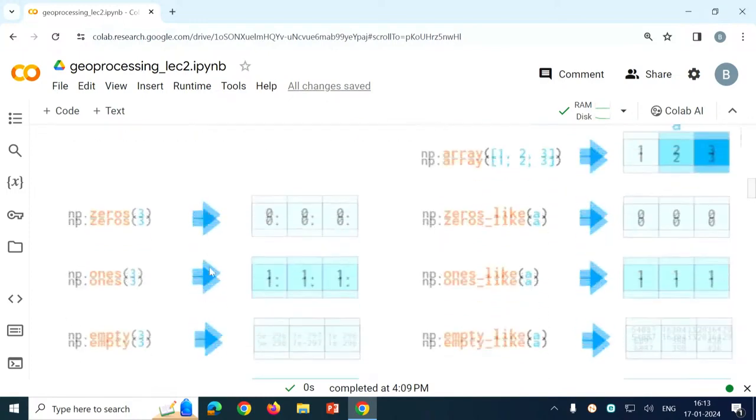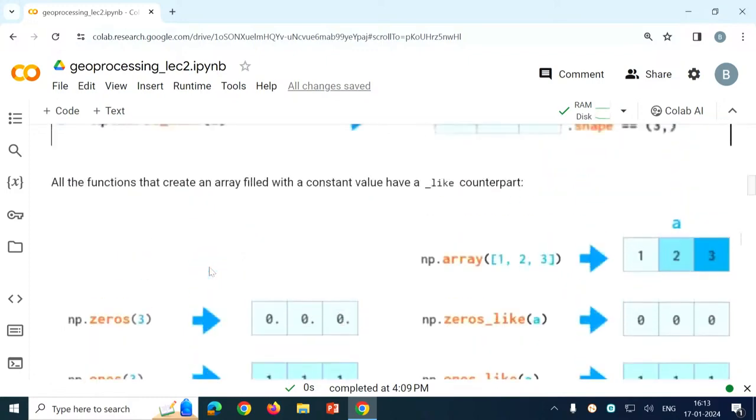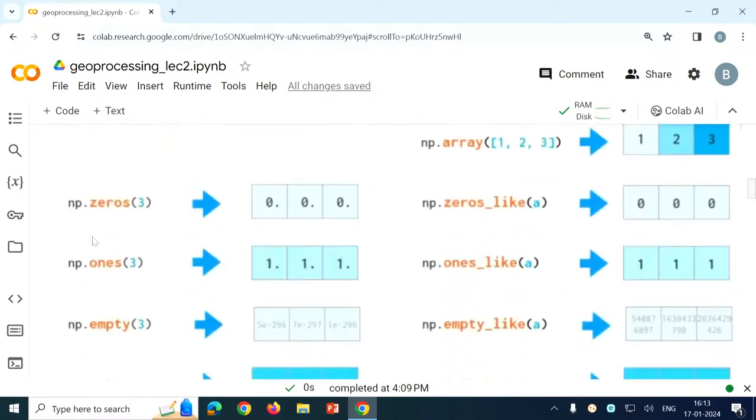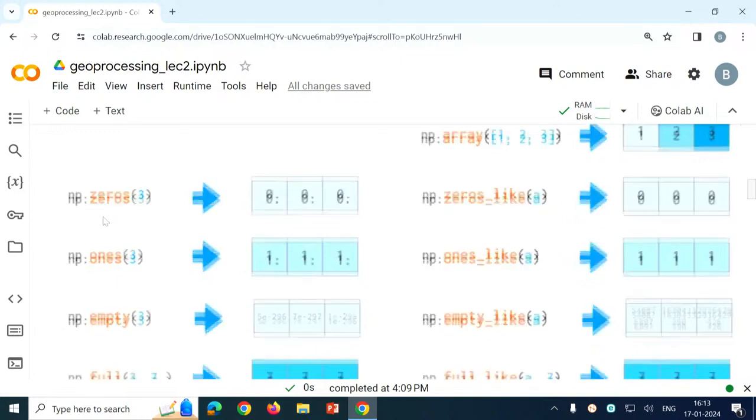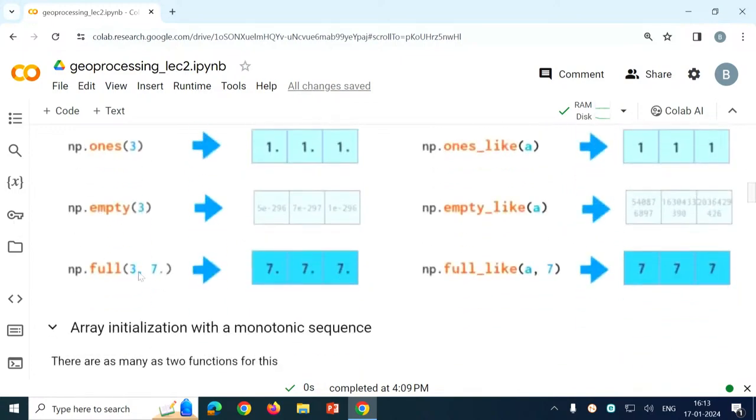Similarly, besides np.array, there is a function np.zeros. np.zeros(3) creates an array of all zeros with shape 3. Then np.ones, again you pass an argument for how many elements you want, the shape of the array, and then np.empty creates an array with arbitrary values, and np.full(3, 7) creates an array with some specified value. Like if you want to create an array of three elements with all values initialized to 7, then you can call np.full, right?